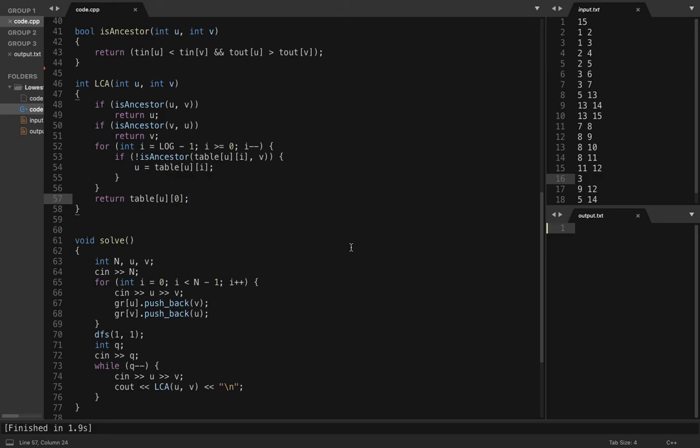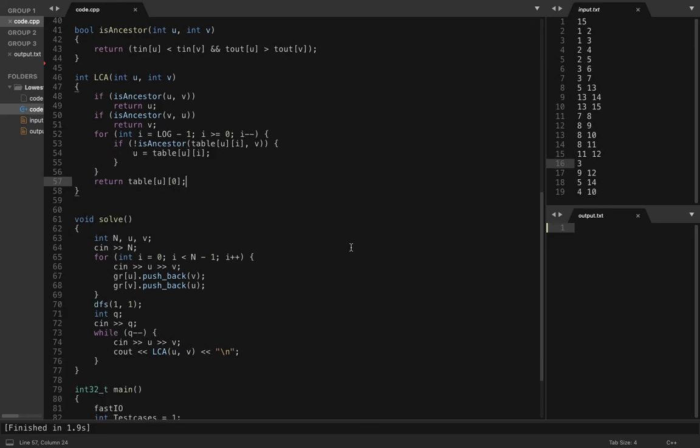I'll put the link to this code in the description. If you run it, you can see I have got an output.